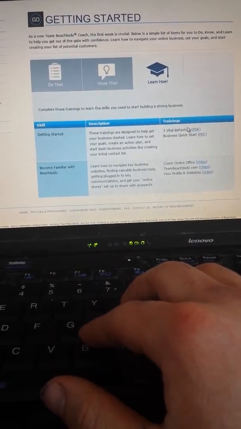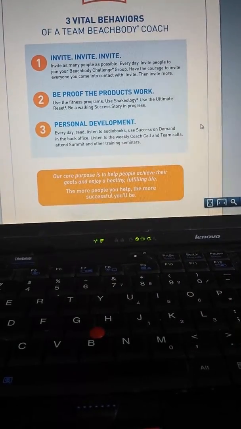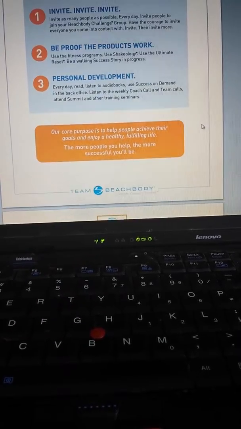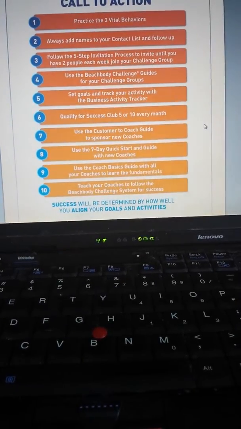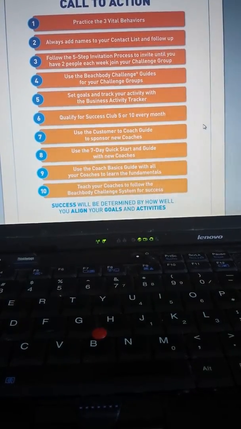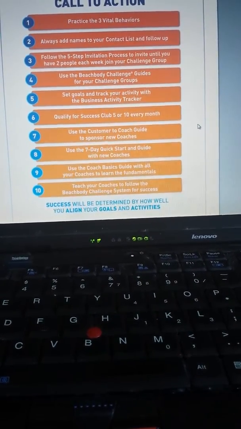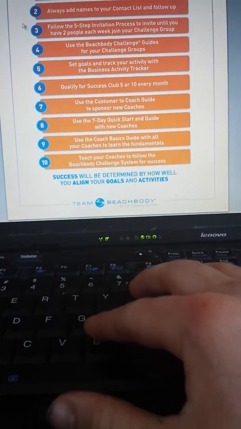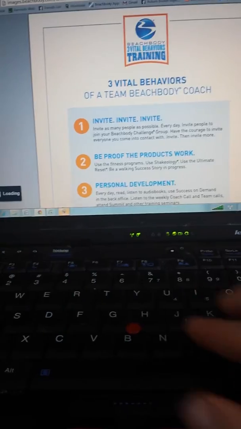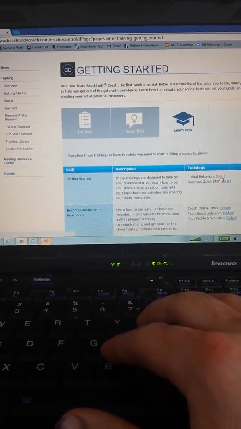Getting started, description, trainings. You'll click on the three vital behaviors. Let's go ahead and click on that. It will pull up a PDF. This PDF has the three vital behaviors of the Team Beachbody Coach. Invite, invite, invite. Be proof the product works, personal development. Also shares the core purpose of Beachbody. Then it declares the call to action. These are your 10 steps that will help you be successful. Number one, practice three vital behaviors. Number two, always add names to your contact list and follow up. And I'm not going to read through those because that's what you can do. So let's go back. I'm now going to press escape. When I pressed escape, I exited full screen. I'm going to go ahead and exit out of that. That was the three vital behaviors PDF.